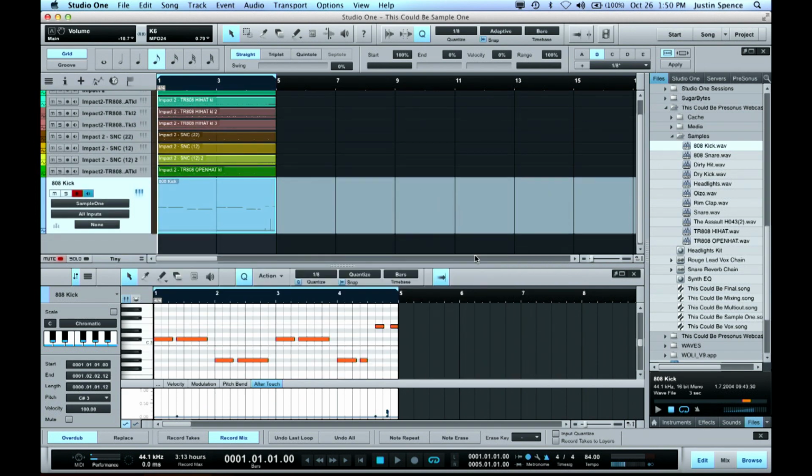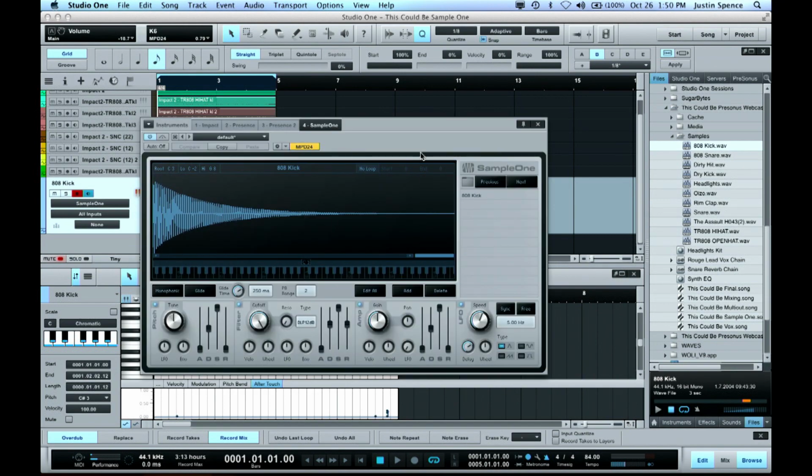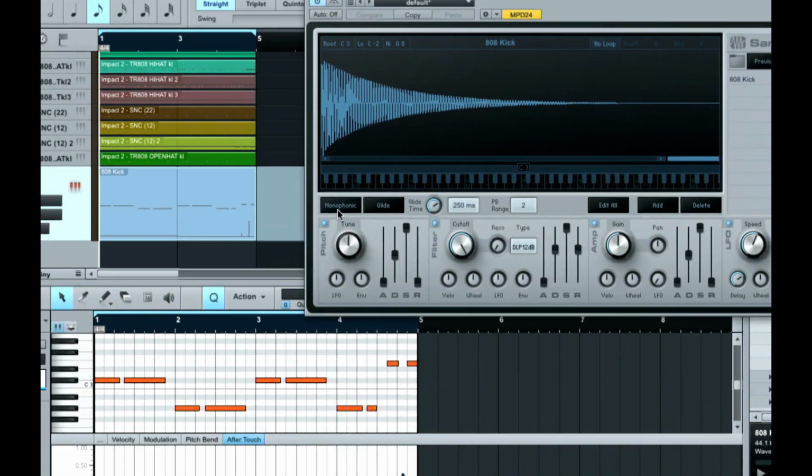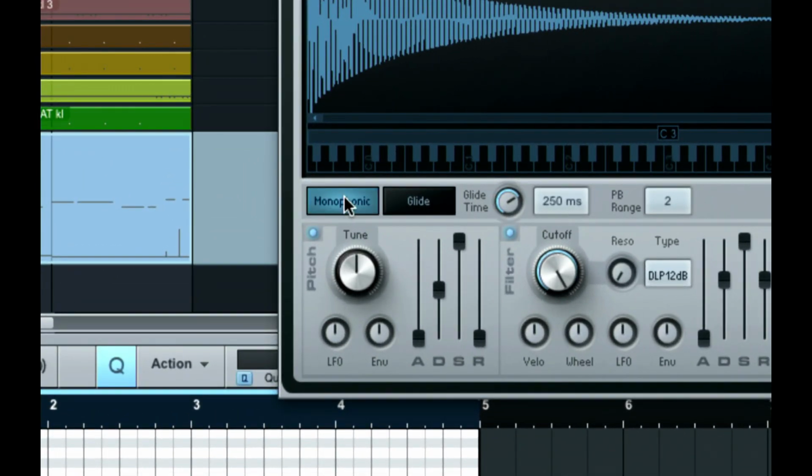All right, next, I'll just show you some of the parameters that we can actually adjust in sample 1, because what I'm going to do is I want this sample to also behave monophonically. So there's a monophonic button here that we're going to engage so that I don't have too much buildup in the bass. You probably heard it.